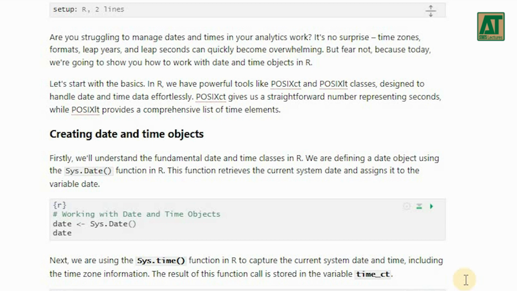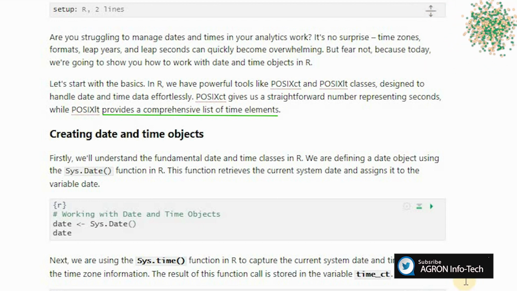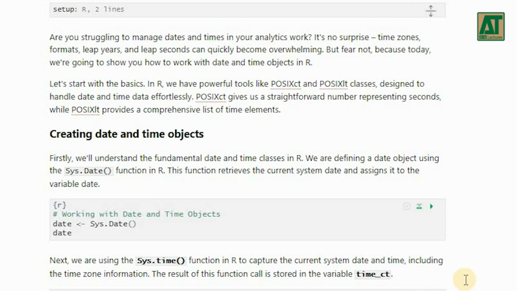In R, we have powerful tools like POSIXct and as.POSIXlt classes, designed to handle date and time data effortlessly. POSIXct gives us a straightforward number representing seconds, while as.POSIXlt provides a comprehensive list of time elements. Firstly, we'll understand the fundamental date and time classes in R.